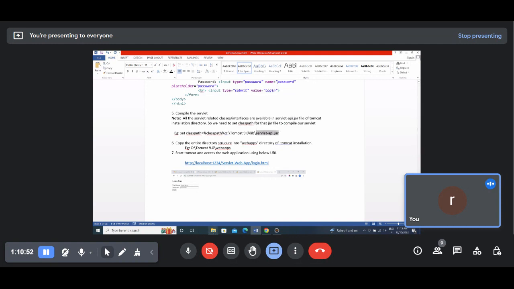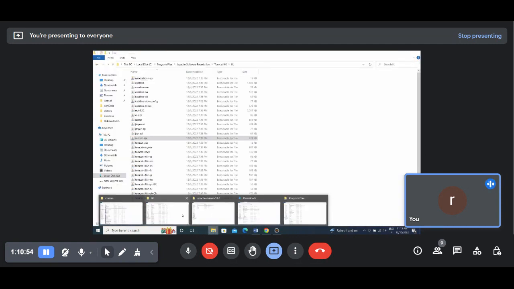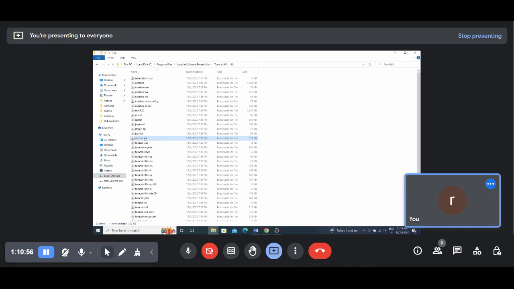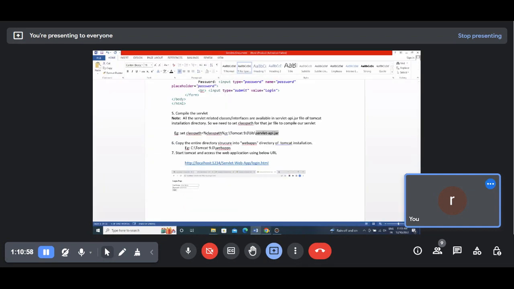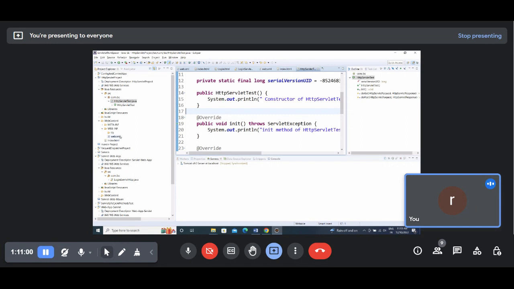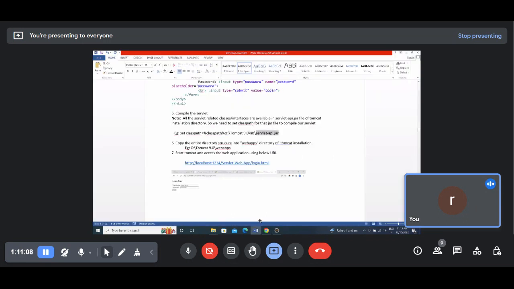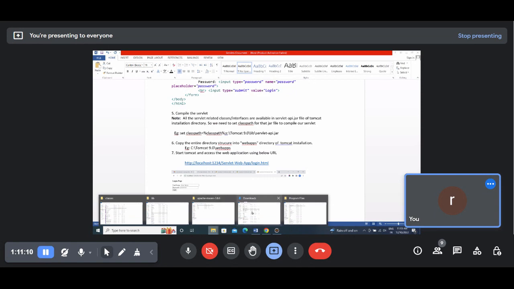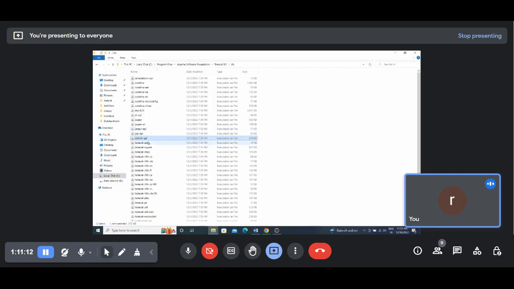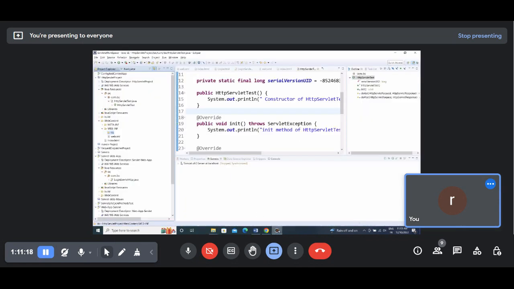We need to go to the Tomcat server, get that jar file, and add it in our class path or in the project lib folder. Sometimes it will give an error if you are not adding it. I have already added it in the class path, that is the reason it is not giving any error, but normally you need to add it in the class path.